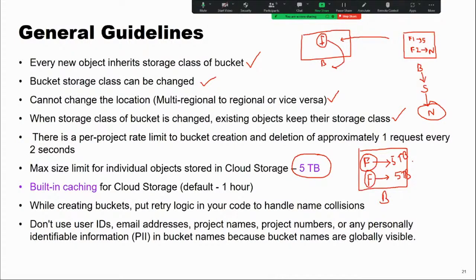Any number of files you can store here, but for a file there is a limit. What about bucket size? For bucket size, there is no restriction. Only the file has a restriction, that is less than 5 TB. Okay. Built-in caching is already available in Google Cloud Storage. We need not worry about it.